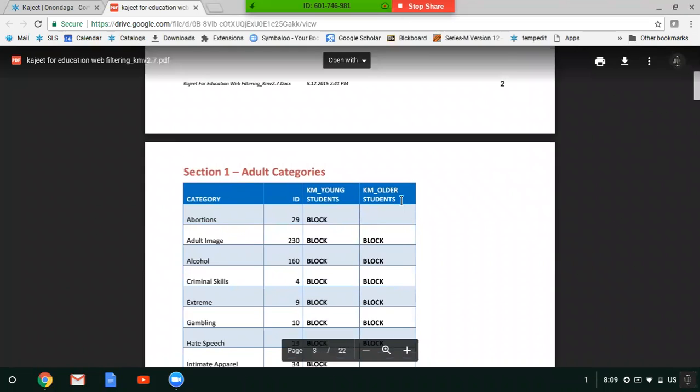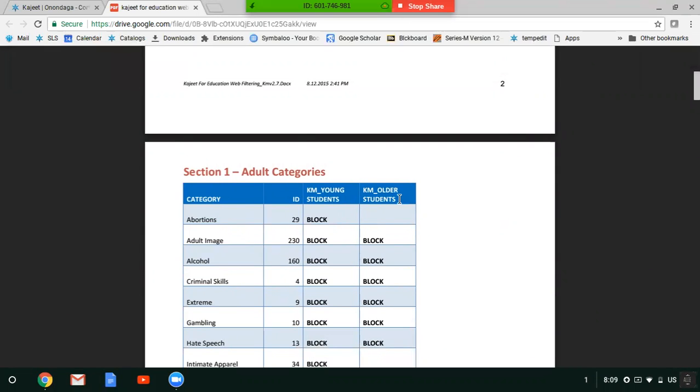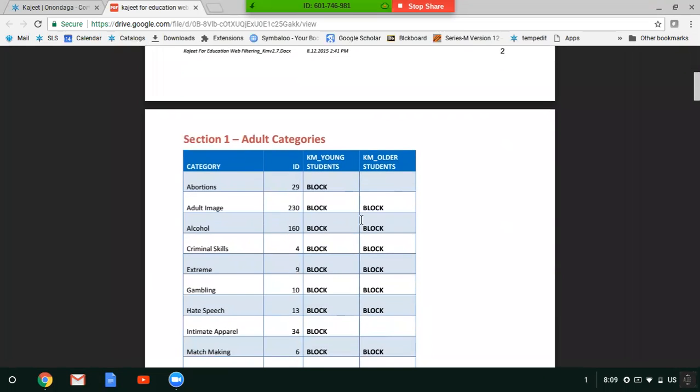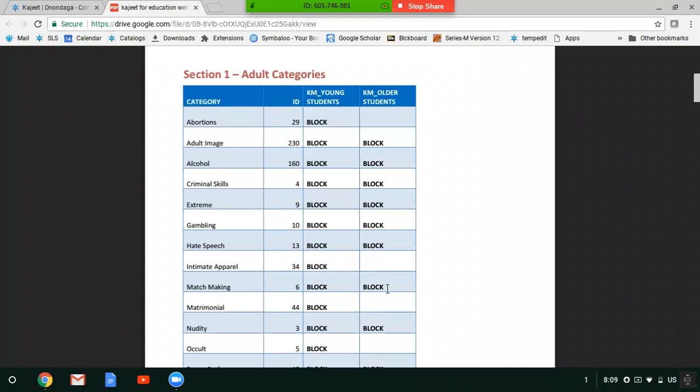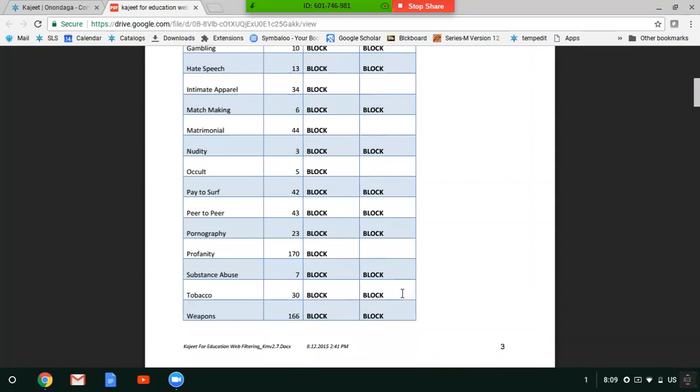So all of your smart spots are now configured for the older students, 9 through 12. So you're going to see that things on abortion are allowed through where they would be blocked for the K-8 students. But you're still going to block on alcohol, gambling, hate speech. Intimate apparel is allowed through. I don't know. And then we keep scrolling.